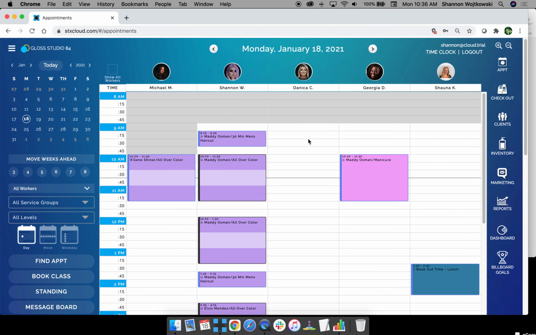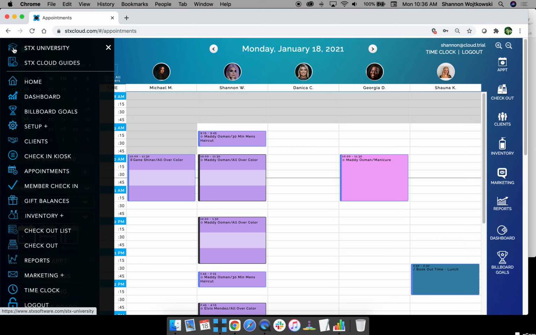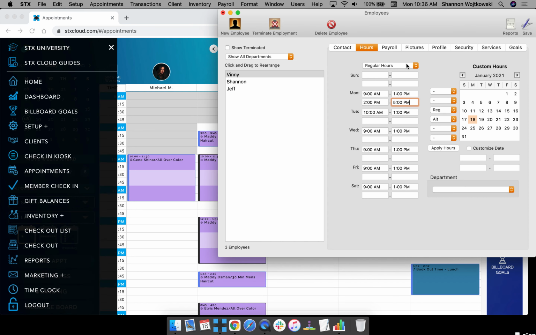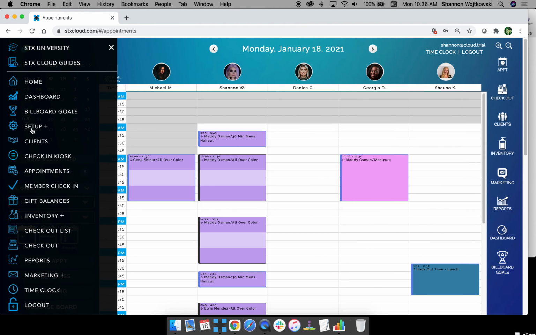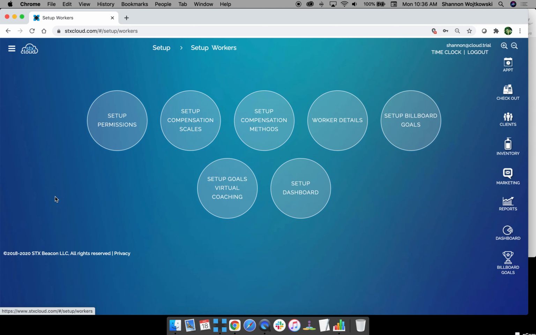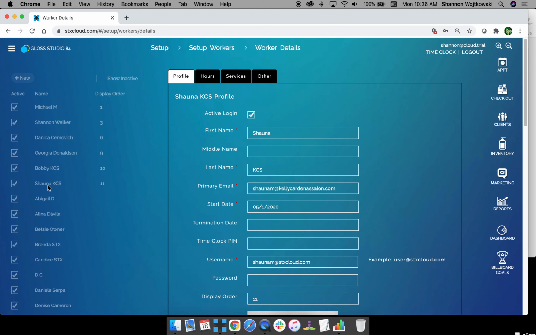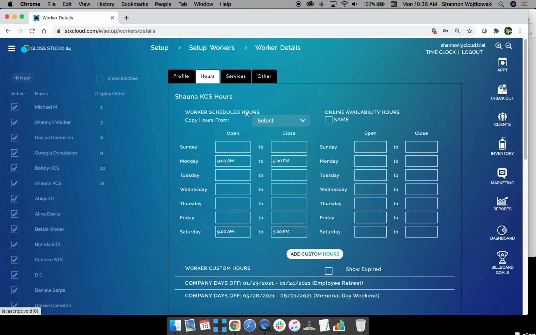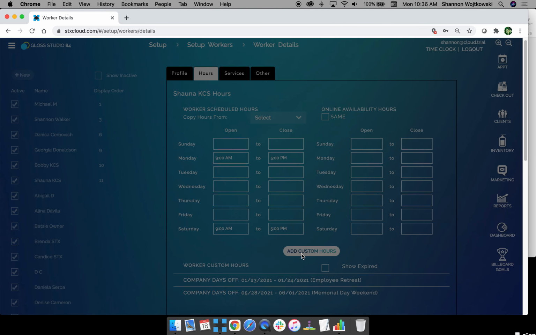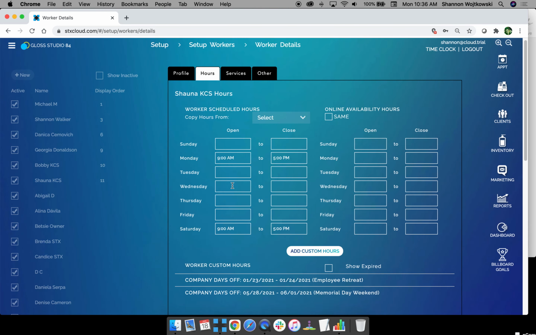Okay. If, for example, the worker maybe works alternate hours, how you can set that up is going to Setup Workers, Worker Details, and let's say that same Shauna worker, she works every other Thursday. So I can add custom hours. So there's two ways to do this. I can either put hours in on Thursday. So let me go ahead and put hours in. We'll say 12:30 p.m. to 7 p.m.